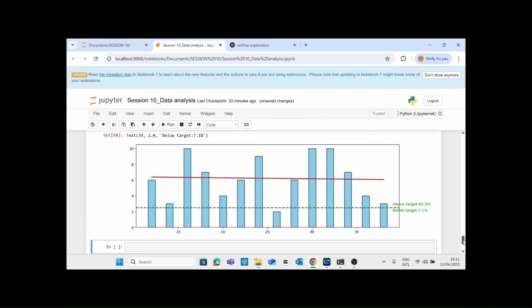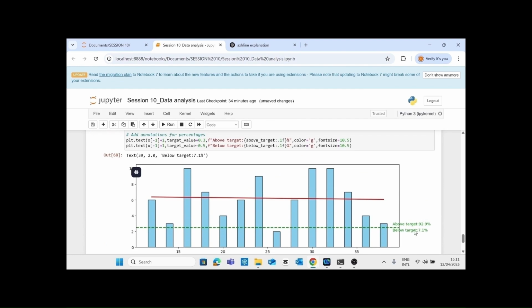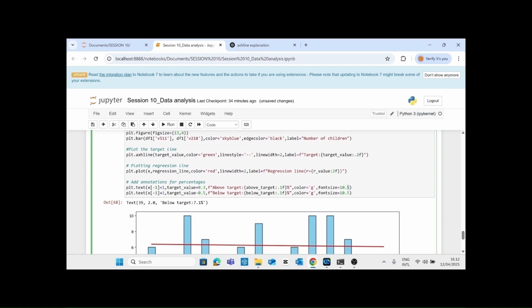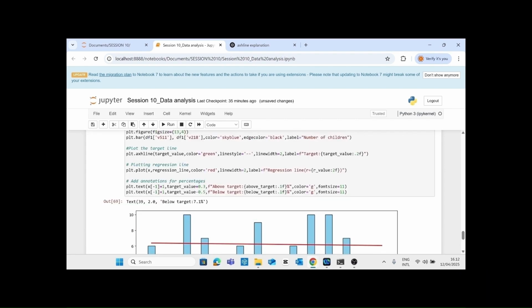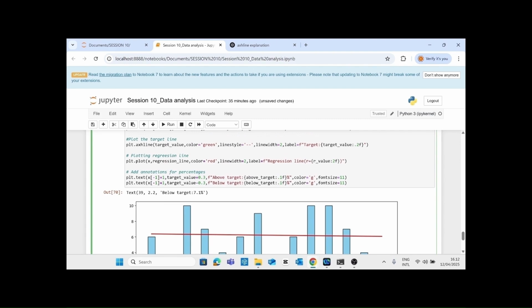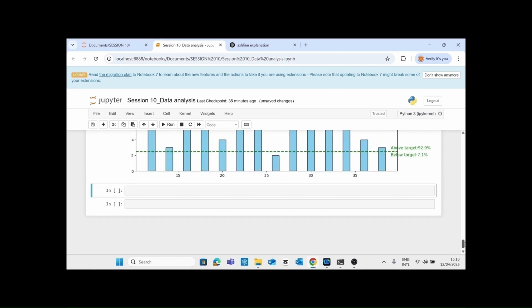This is okay. Let us change the font size for percentages from 10.5 to 11. Run. Okay. Below target is touching the line here. Let us make it not touching the line. This is minus 0.5. Let us make it minus 0.6. Fine.